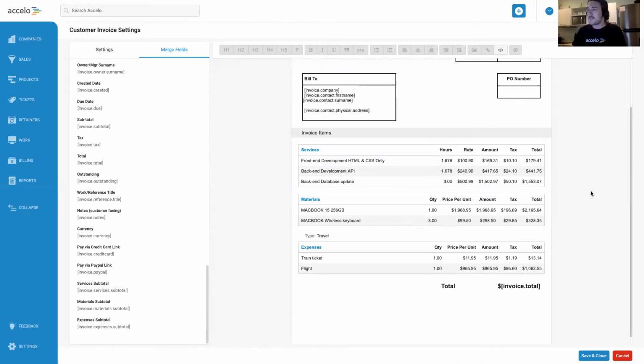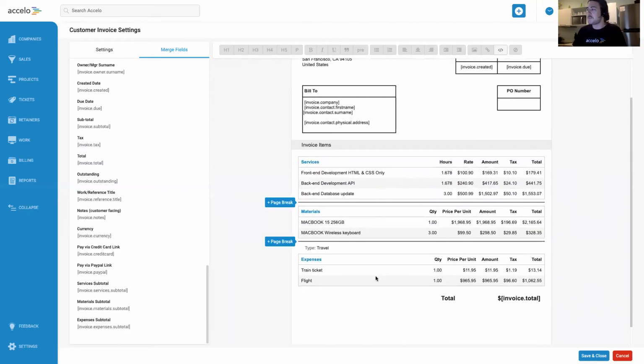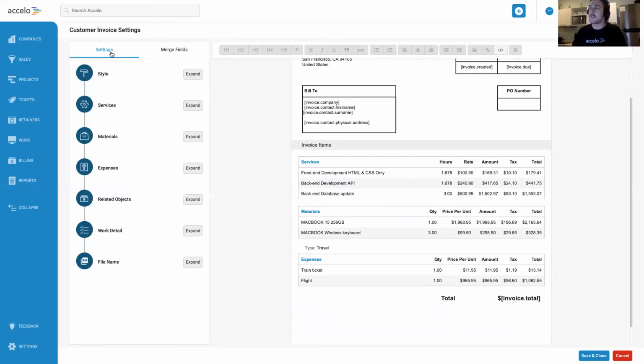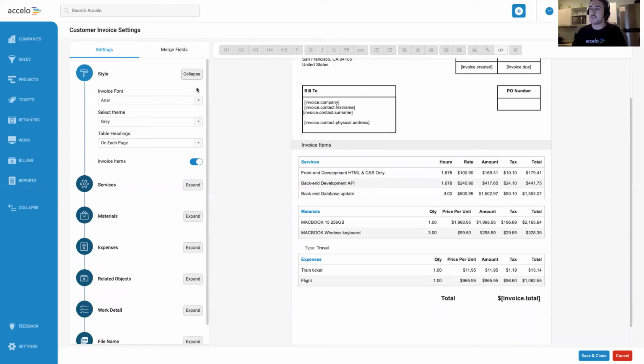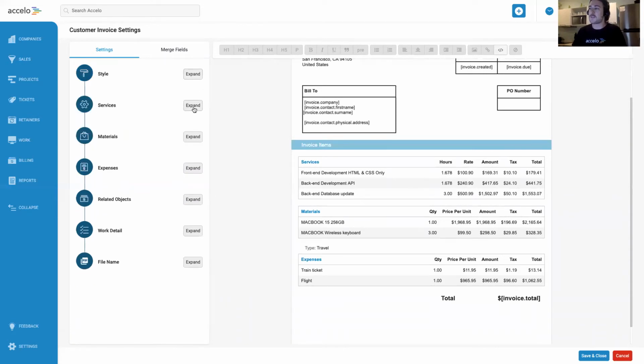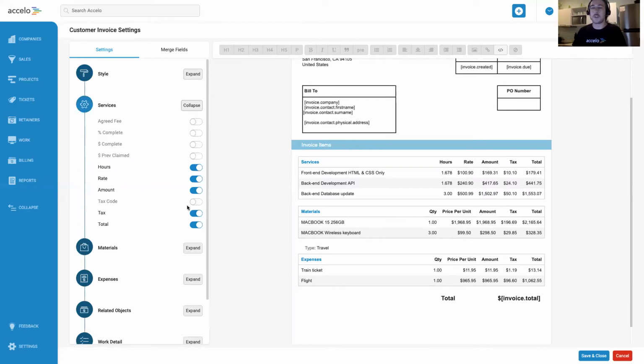Now, the final piece to this invoice template is this middle section, the invoice line items. So selecting back here under settings, there's a few options to customize this area. We can expand each of these to change the styling or the font, change this color from gray to blue, and of course, services, toggling on the columns that we actually care the most about.